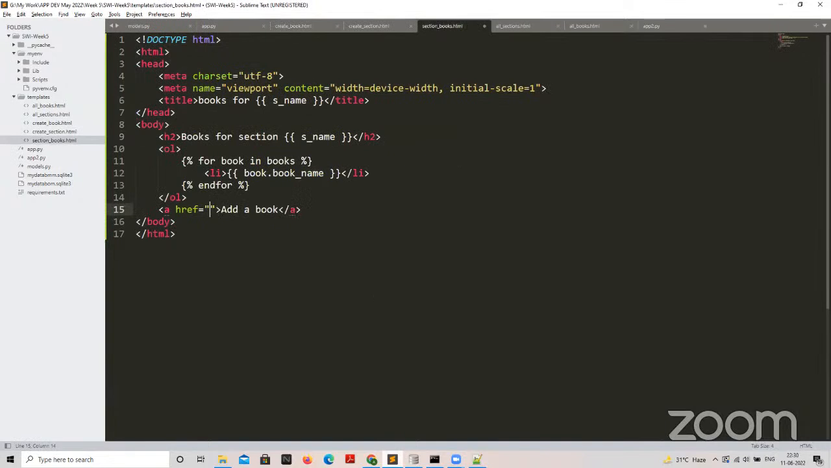Section books here. But it is create book, and what do we actually want? It should take the section ID, so we don't need this. We want the ginger. Whenever I click on add a book, it should show me a form, right? With that ID already taken. So we have book for section, book and books for S name. We do not have section, right?